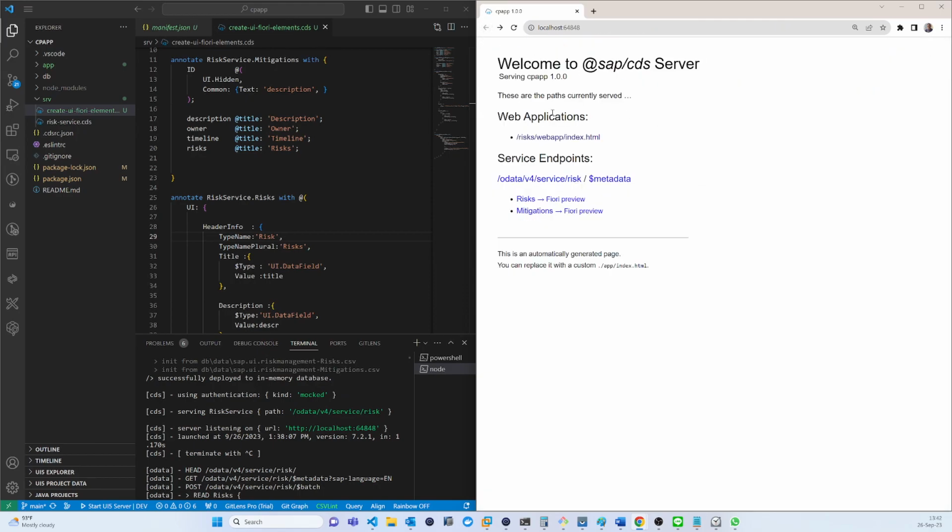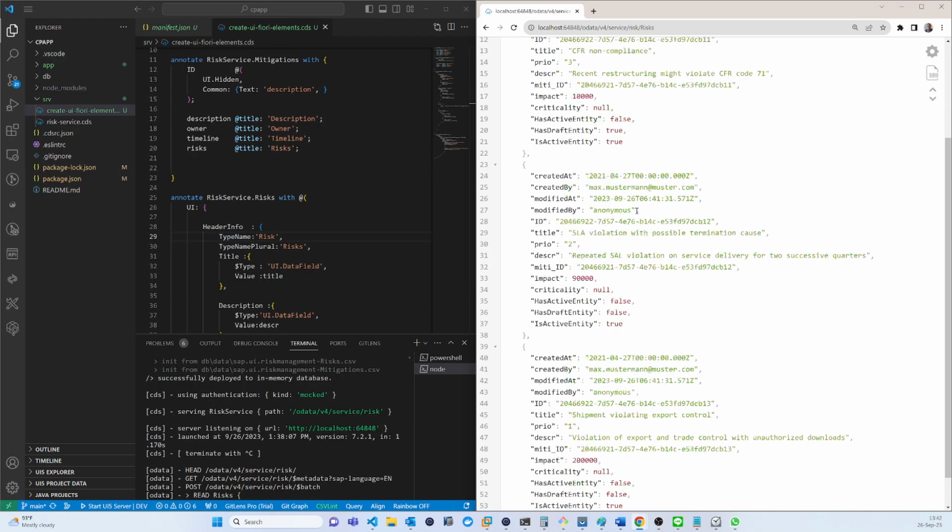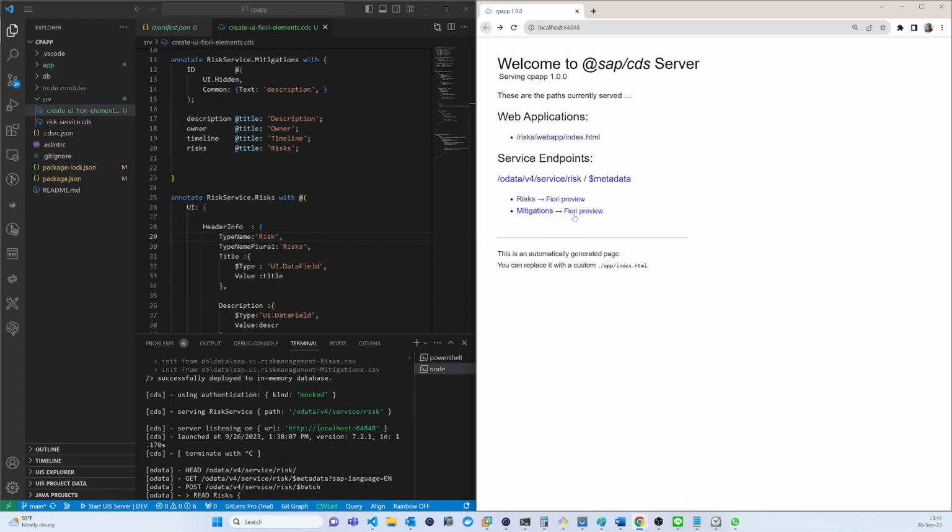So basically that is the application part, and that is the metadata part. If you click here, you can see all the data information coming from that server, and in the first video we added this.